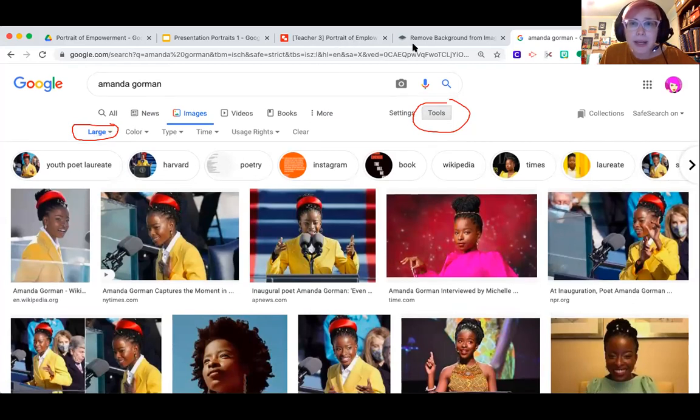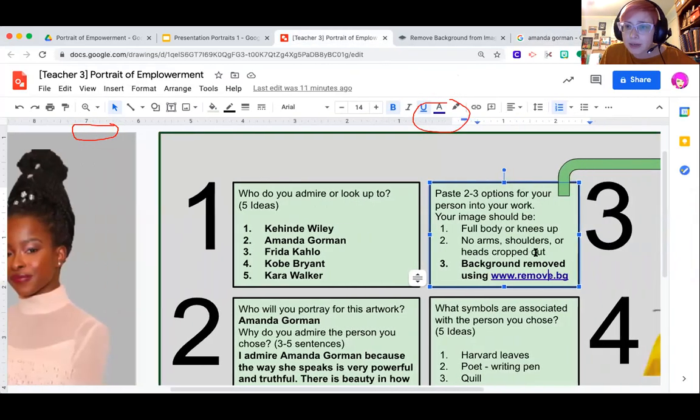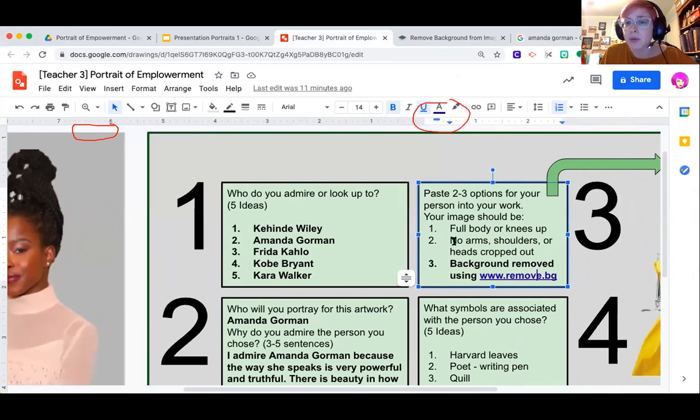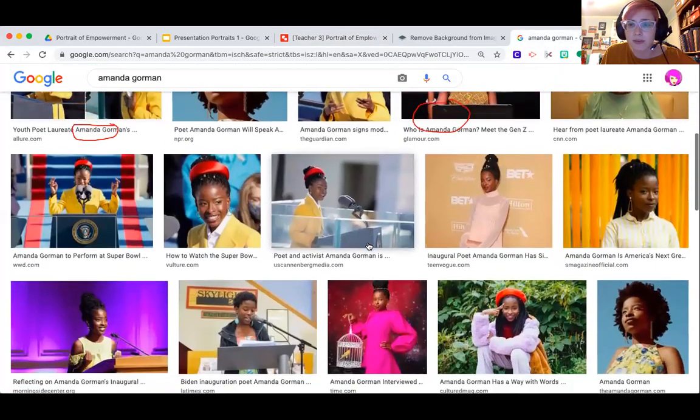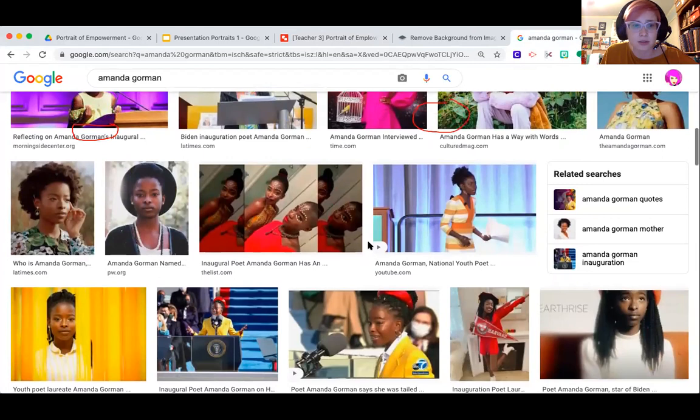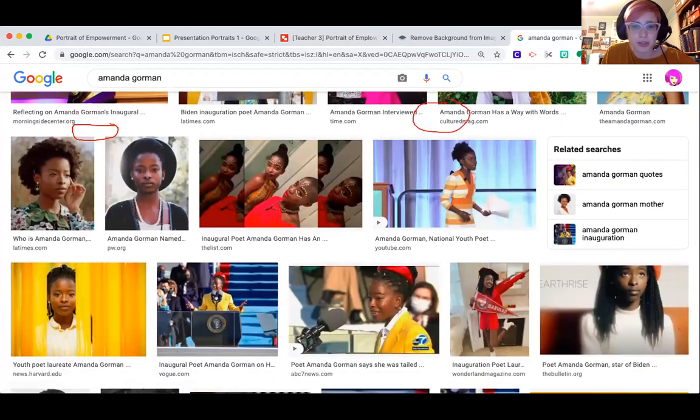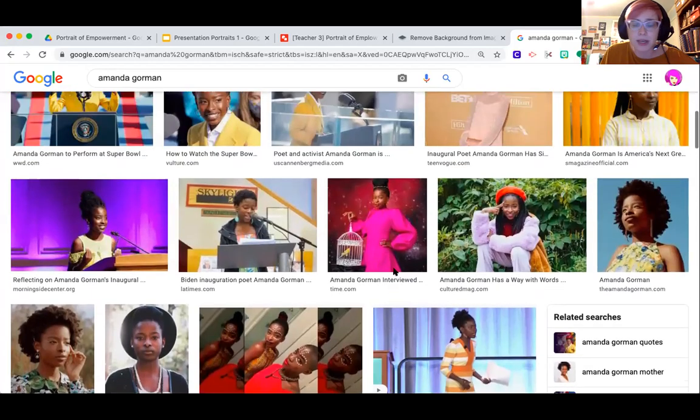If I look back at my guidelines here, I said full body or knees up, and then you want to make sure that no arms, shoulders, or heads are cropped out or cut off is what I mean. Let's look at an example where it's cut off. Like this picture here, she gets cut off right there. That's going to be very awkward if we take the background out. So we're trying to find a clear picture from kind of the knees up.